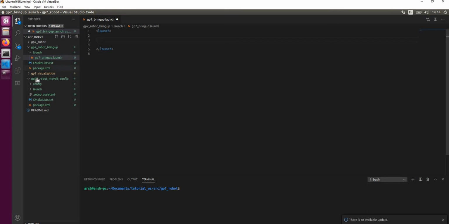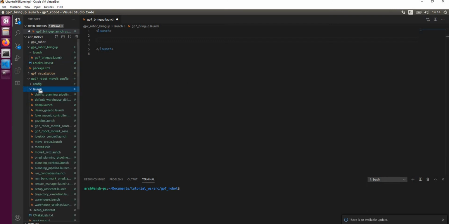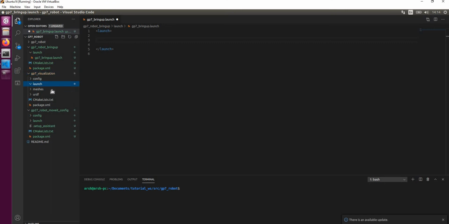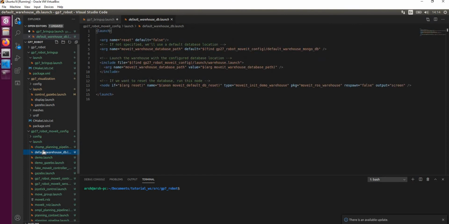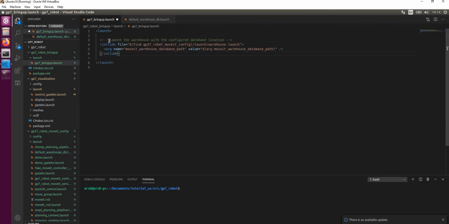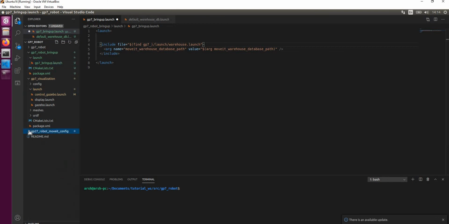So instead of doing it again, what we can do is call the launch file which we have under visualization, and under this control launch file here, right? One way to do it is I just copy any launch file. This is the way you include a launch file: you basically call one launch file from another launch file. So the package name is GP7. Oh shoot, I named it GP27.